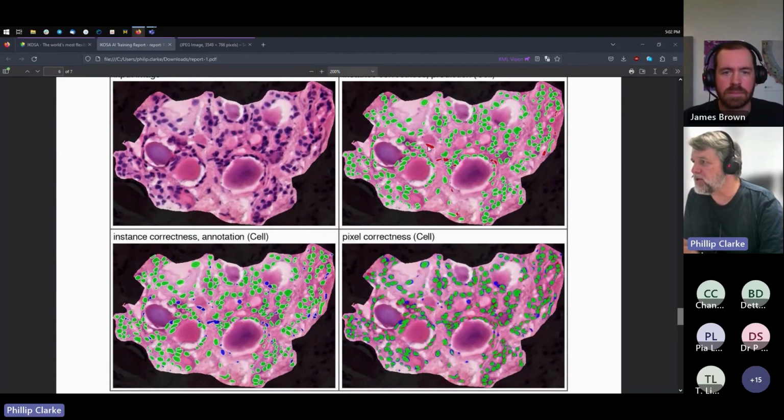Some of these red ones here, they're calling false positives. You compare. Over here we've annotated two separate cells in blue, and the algorithm only found one big cell in red. Or even here we annotated one big cell, and the algorithm's gone and found two separate cells. So there's a couple of things where it disagreed with our annotations, but this really helps you to see what's working, what's not working.